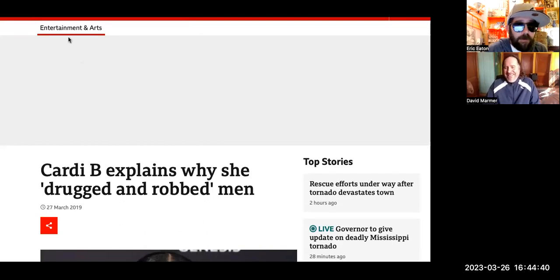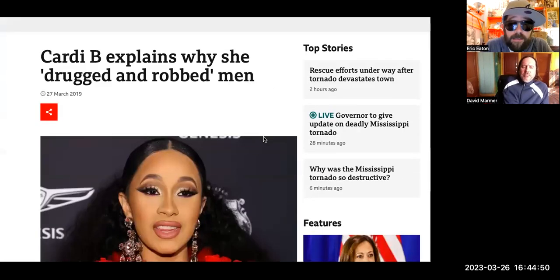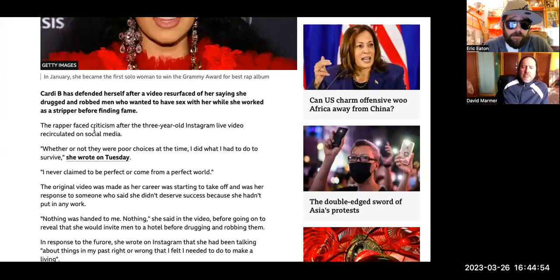Yeah, but here's what corporate America does to all the other celebrities: they demonize them, and they take their sponsorships and they cut them for all the devious behavior. But what Cardi B does is she explains why she drugged and robbed men when she was younger. The rapper faced criticism after an old 3-year-old Instagram video recirculated on social media.